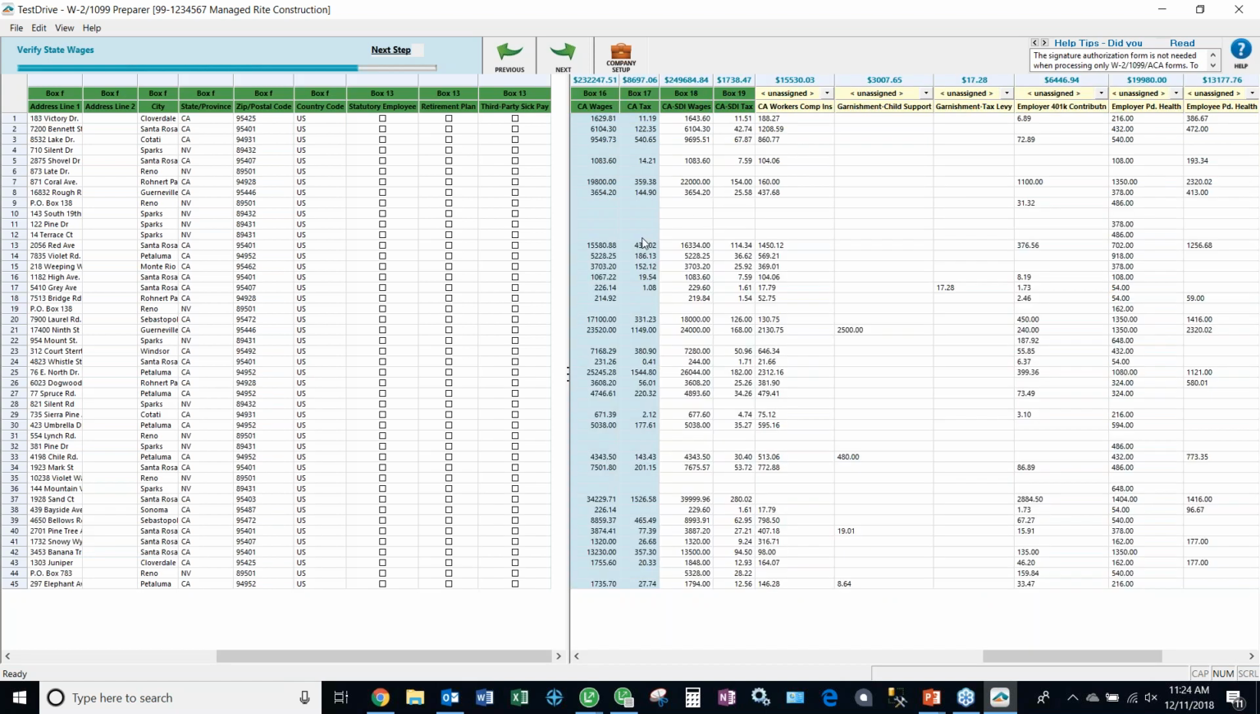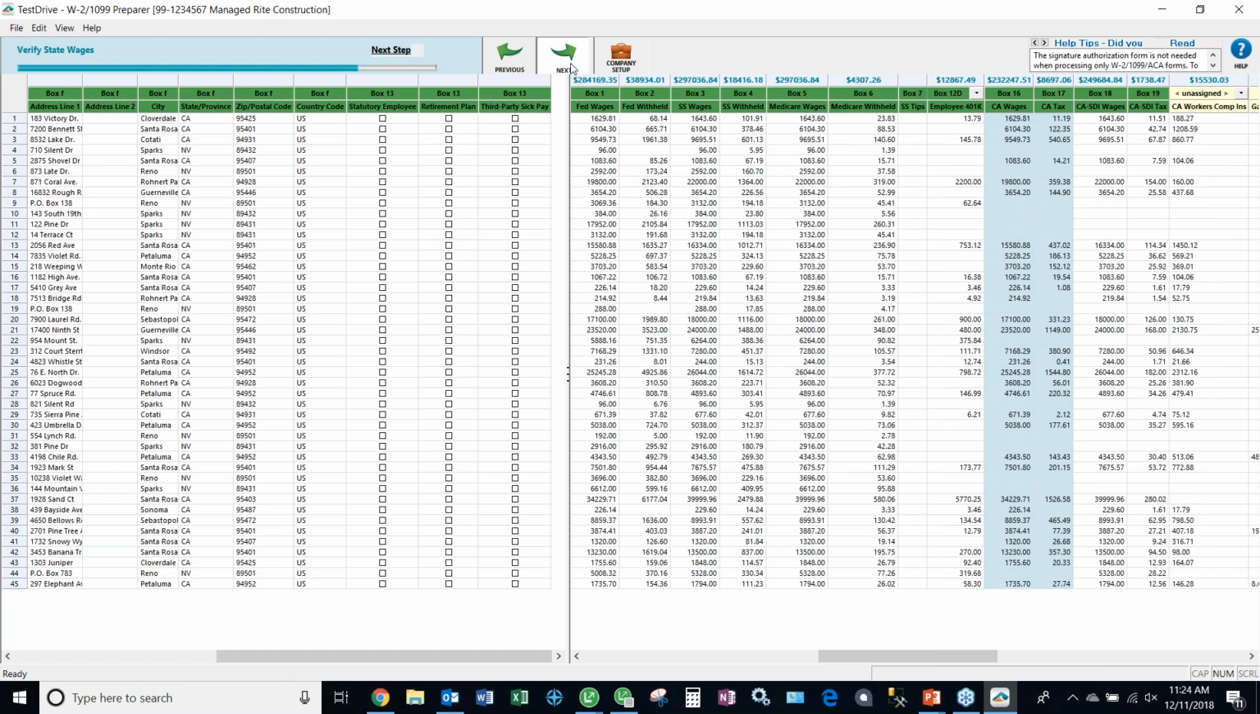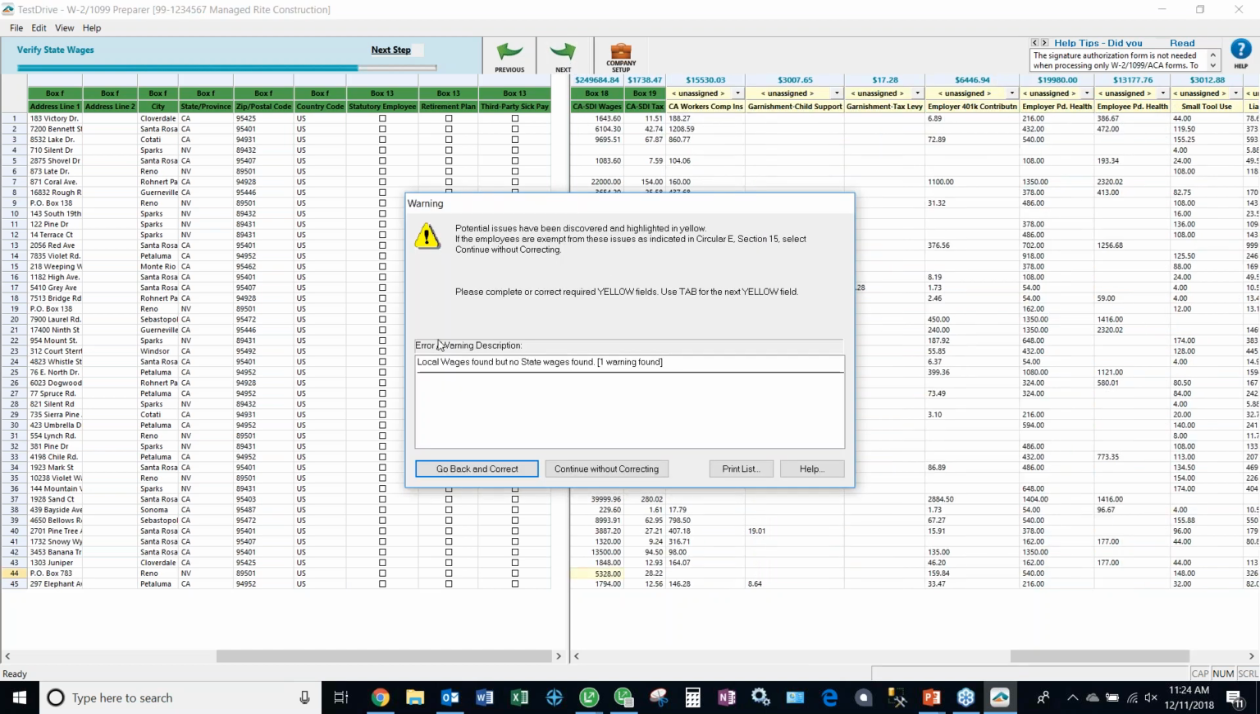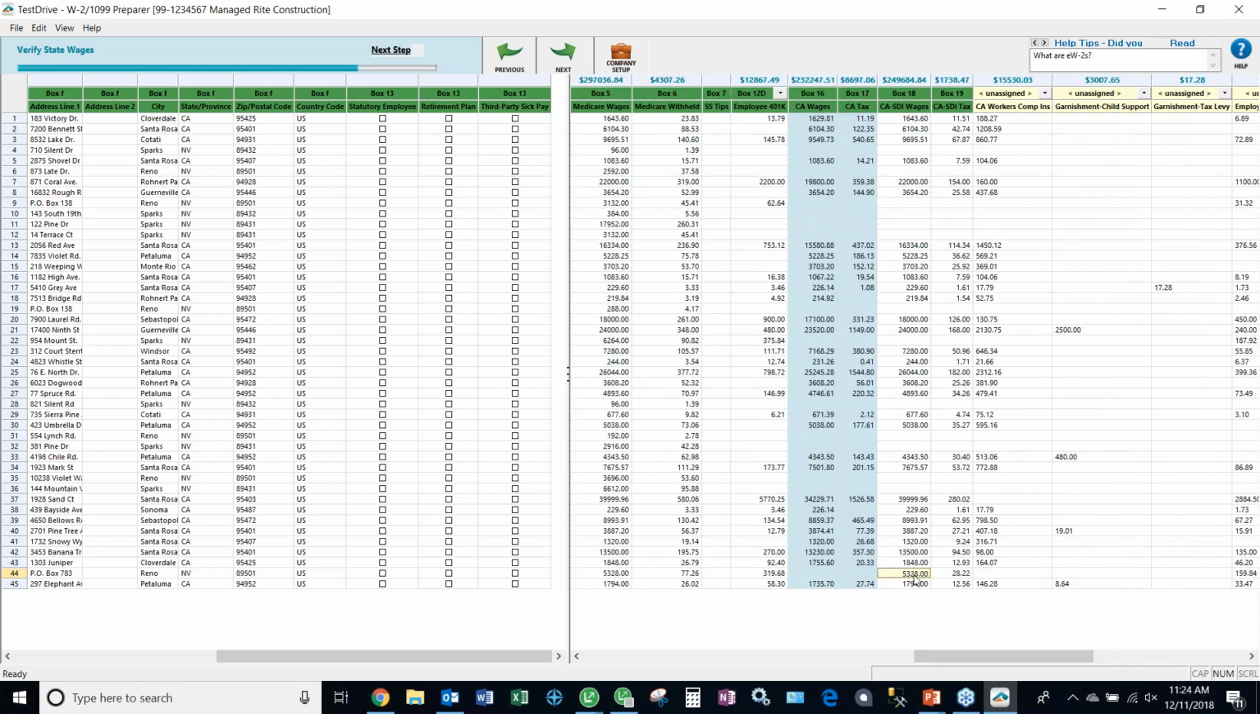Now it asks you to verify state wages. So you can review these two columns. It's just these two blue columns here. If anything looks off as Aatrix is going through each step, it's going to give you this error message, potential issues have been discovered, and highlighted in yellow. So it's just saying that local wages were found, but no state wages were found. So you can continue without correcting, but I'm going to go back and look at this. So looks like we have SDI wages, but there's no associated state wages. So just going to plug in a number to fix that and move on to the next step.